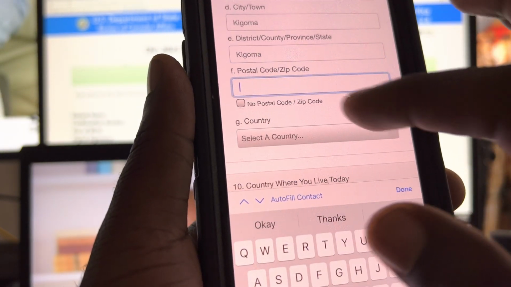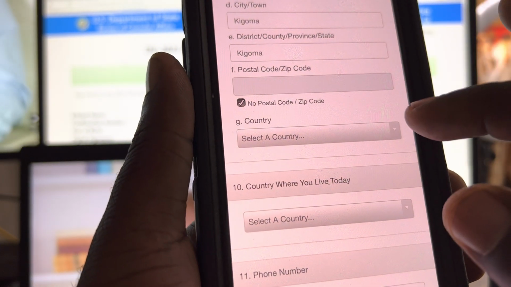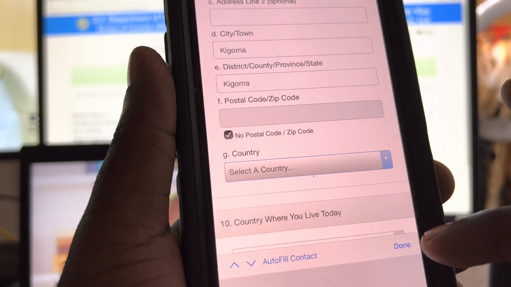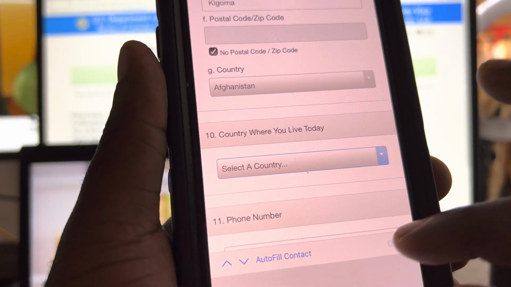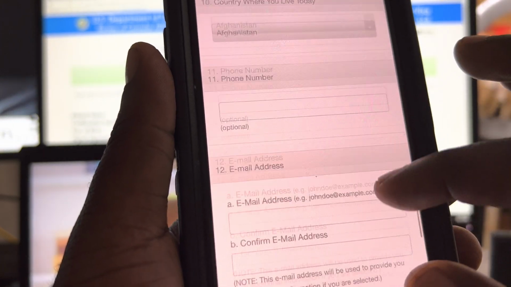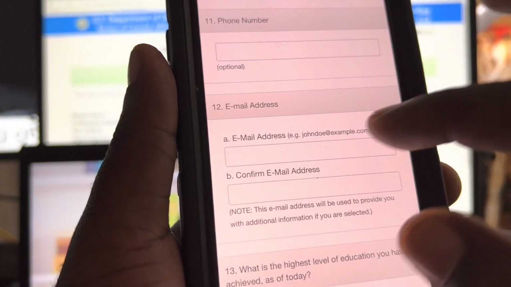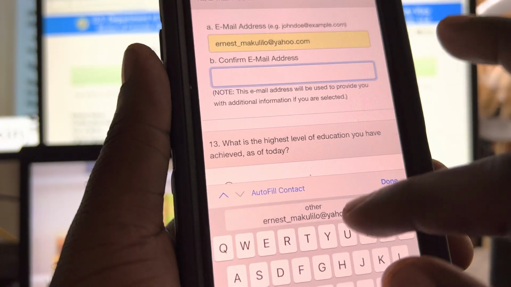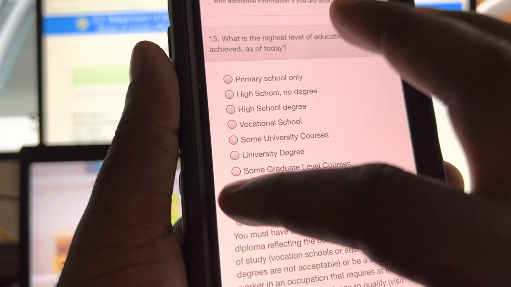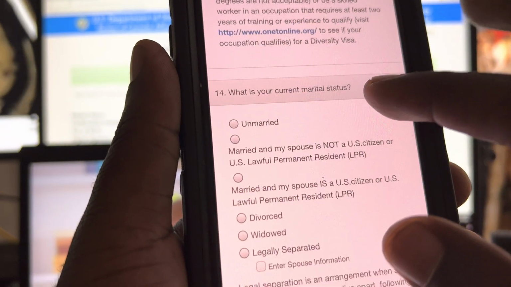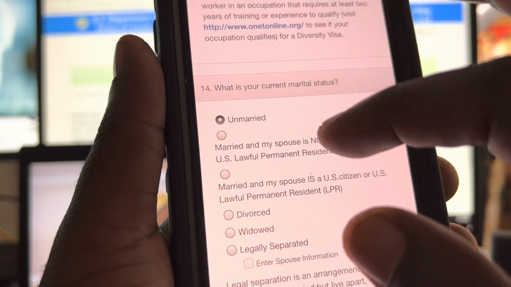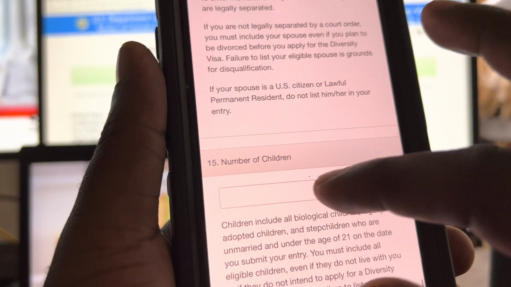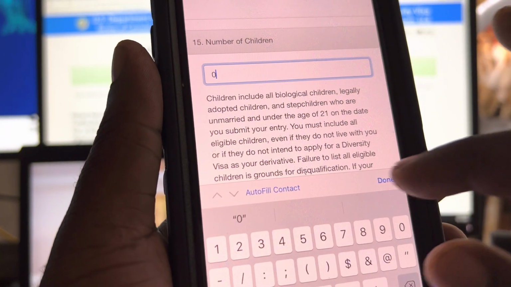I've already explained about this in detail in the video about how to fill the form, so I'm going fast. Where the country I live today, I'm just choosing the first country just for the matter. You have to put your correct country. Okay, master's degree. Let's say I'm unmarried. And then the number of children, I have 0 children.